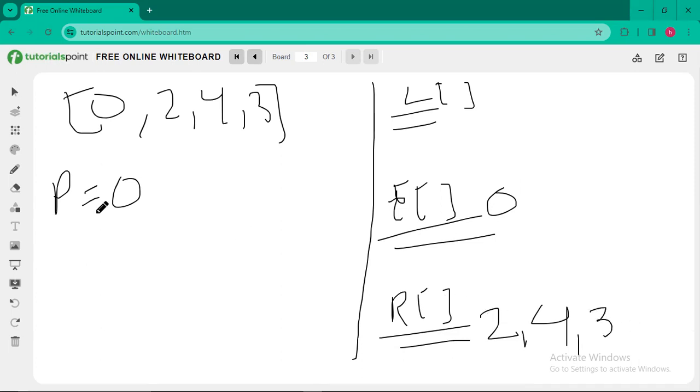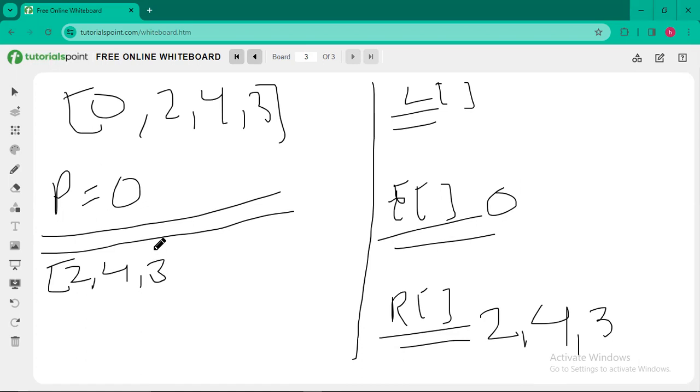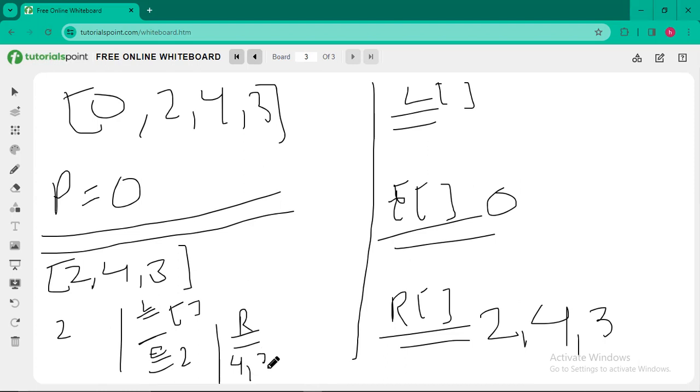So now for this 2, 4, 3 we again apply the quicksort algorithm. So now 2, 4, and 3. If we take 2 as the pivot element here, all the elements lesser than the 2 will come here, but we don't have anything lesser than the 2, so it will be empty. Under the equal array, we'll have 2 only, and under the right portion we'll have 4, 3, right? So we'll have 4, 3.